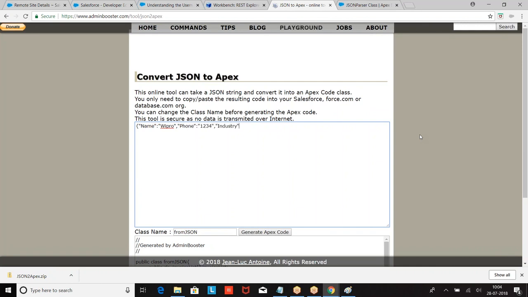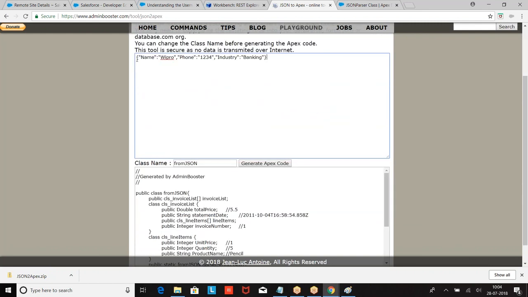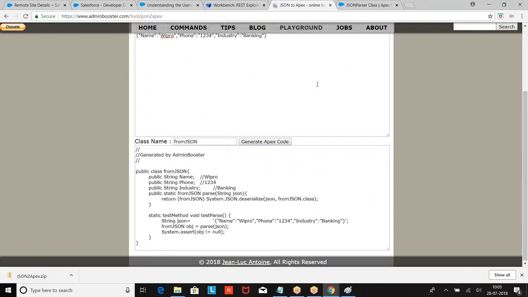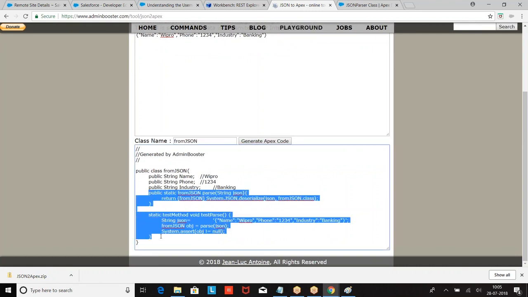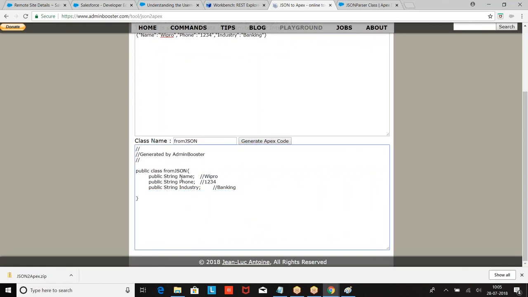Let us assume we got the response. Now, this is the element which I want to convert into JSON. It is an array of elements. Copy that element, click on generate Apex class. So what are we getting here? We are getting a class. Remove these two methods. What is the class? Name, phone, industry. Are you getting my point? This is what I have done.